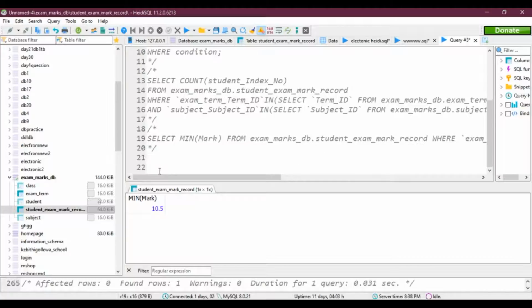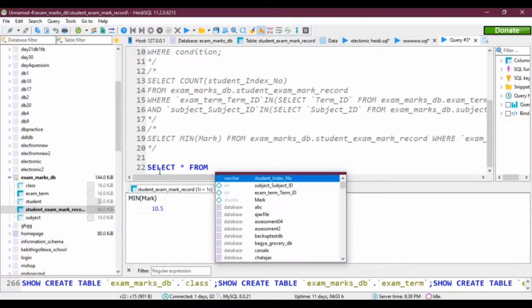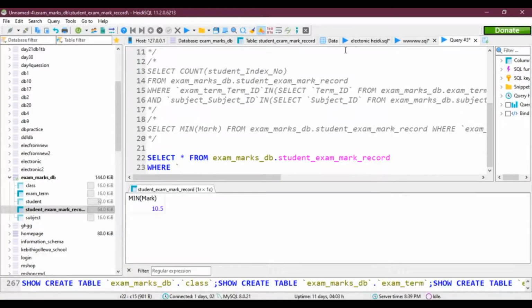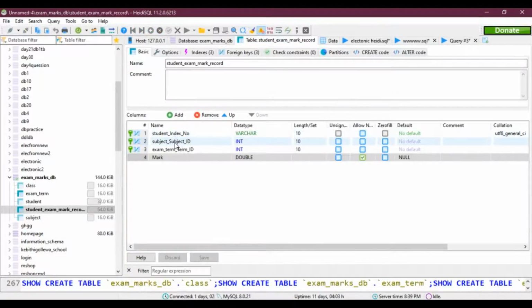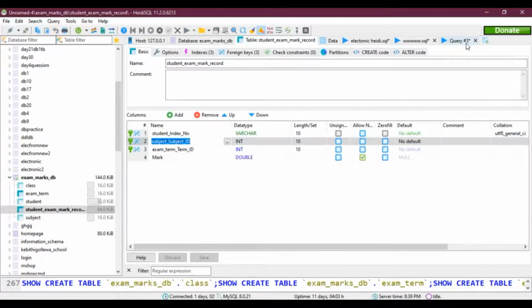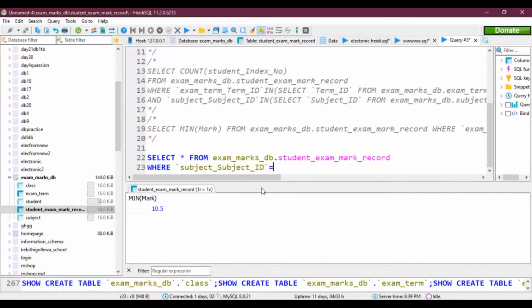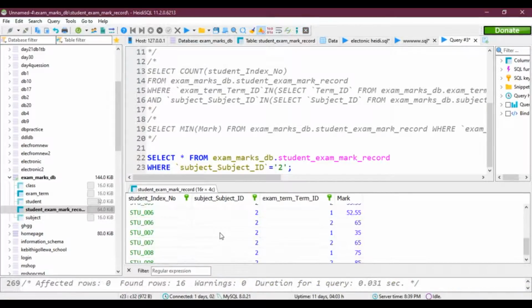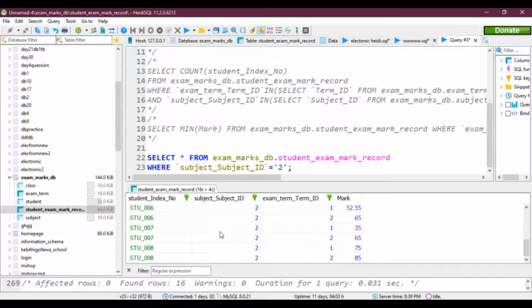Who knows? So here you can see select from and the database name as usual and the table name exam mark record. There is subject ID. Let's copy and paste it so we won't get any errors. Subject ID is equal to 1, I guess. And if we execute the query, we will get all the results for subject 2. It is maths.